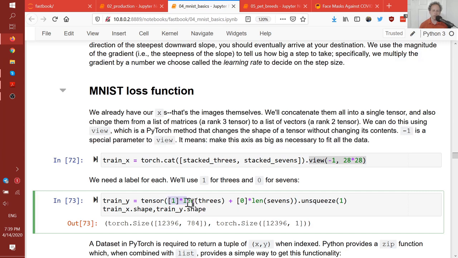So that's going to create a vector. We actually need it to be a matrix in PyTorch. So unsqueeze will add an additional unit dimension to wherever I've asked for. So here in position 1. In other words, this is going to turn it from something which is a vector of 12,396 long into a matrix with 12,396 rows and one column. That's just what PyTorch expects to see.